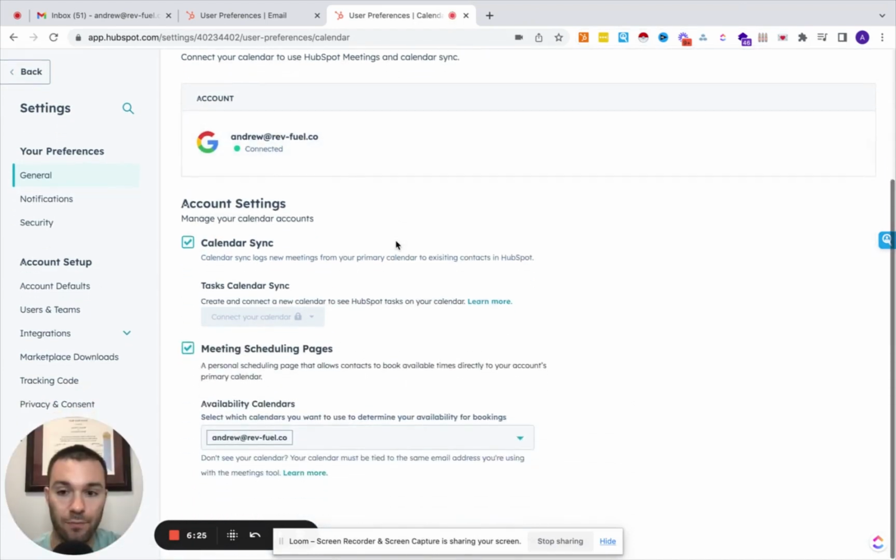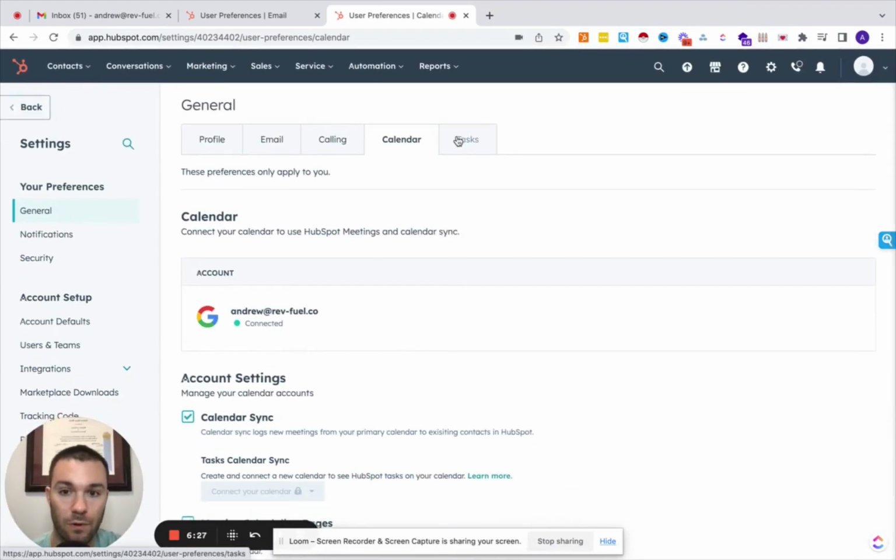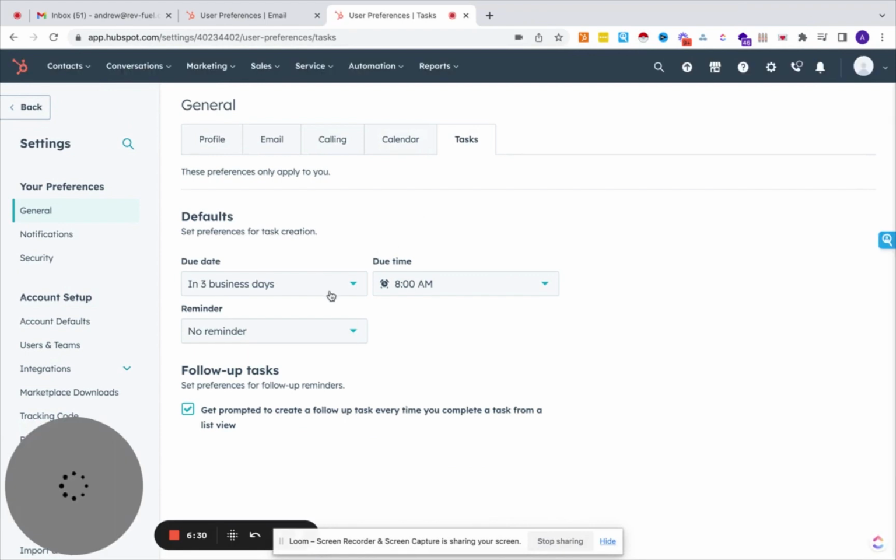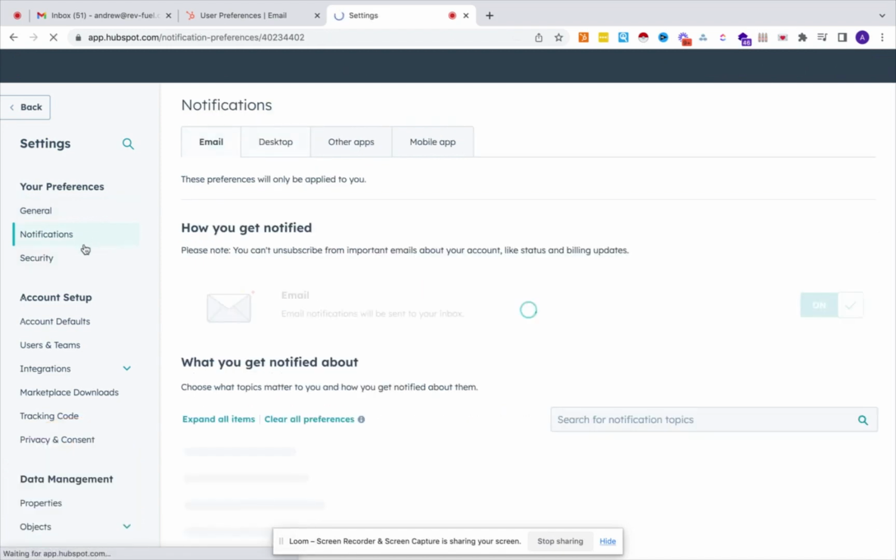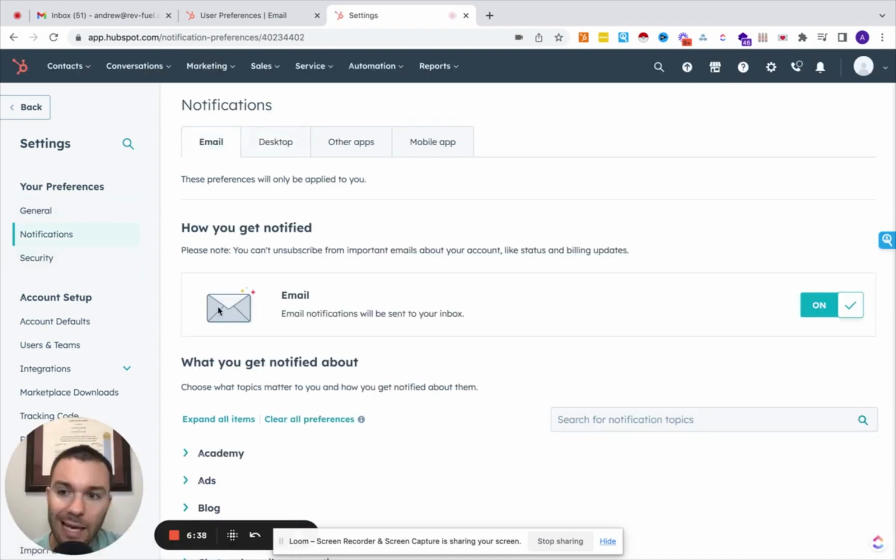Perfect. And then tasks, you really don't have to worry about this. This is fine how it is. And that's really it for the settings, at least for you personally.